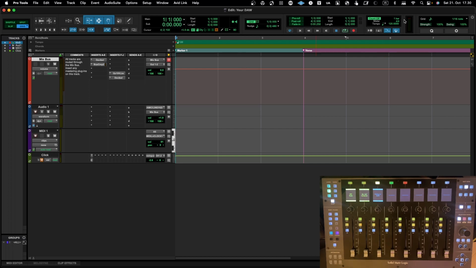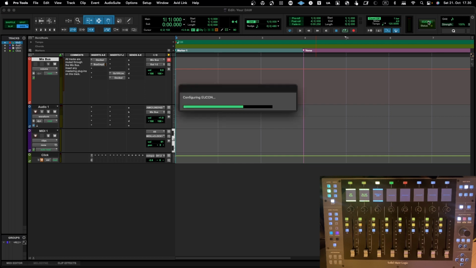What I have done is that you need to right click here on this menu area, this top area, and then go to EuControl and enable the EuCon, in case you want to use different Avid controllers with your Pro Tools configuration. So this is how you need to enable it in order to use, for example, the iPad controller.